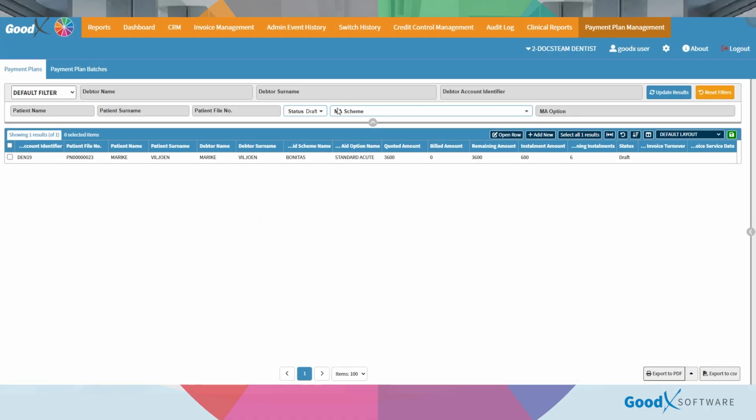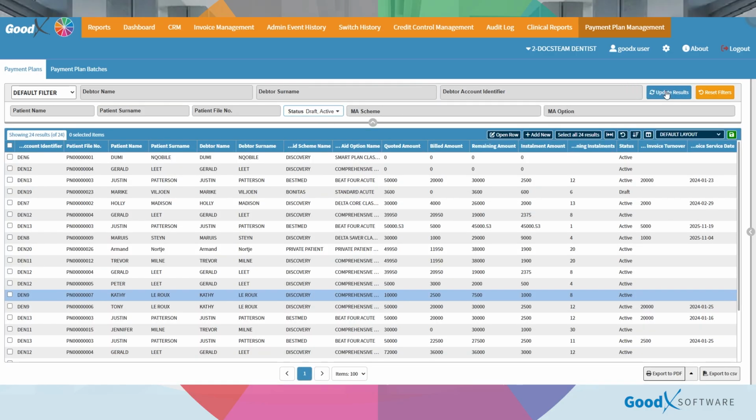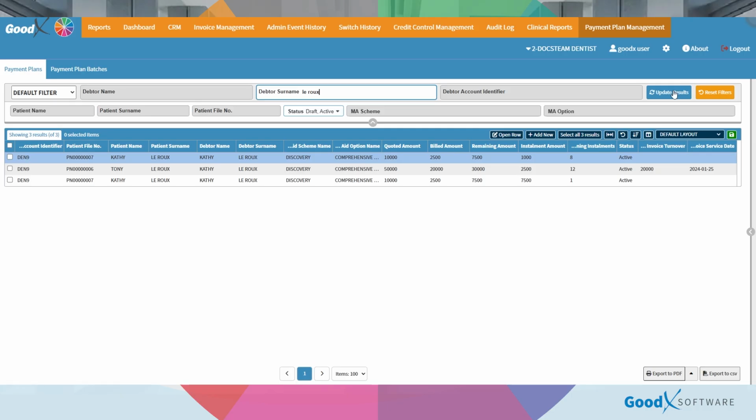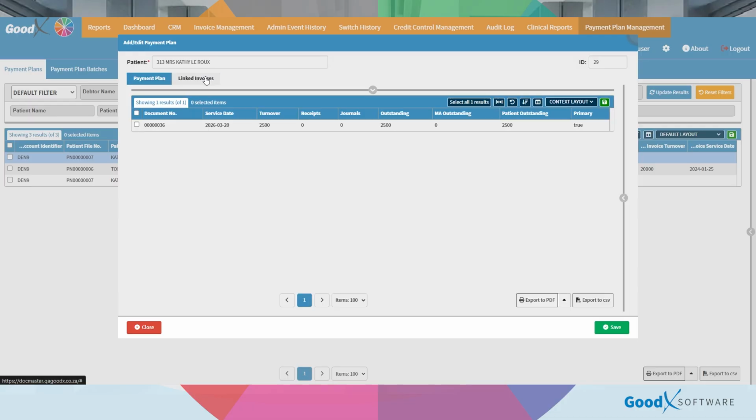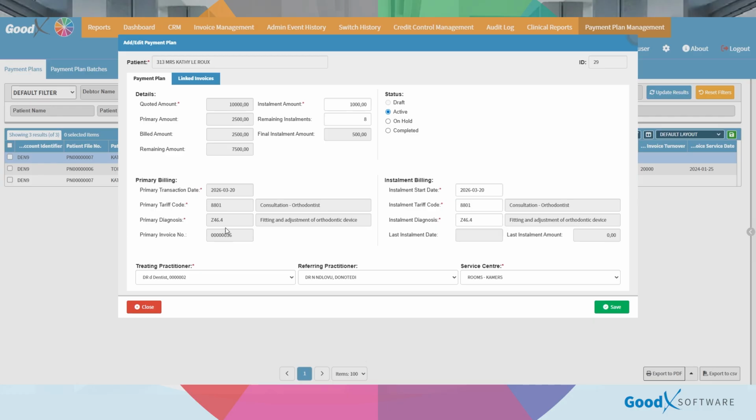And now when I go back to that same payment plan, all right, active, update results. Okay, it's still showing me a lot of different results, so I'll go directly to the surname. Alright, and my amount was 10,000 with 8 different installments, so that's the one that I have here. Right, click on it, open it, and now you'll see that we have a linked invoice, and that invoice is then linked to this payment plan.